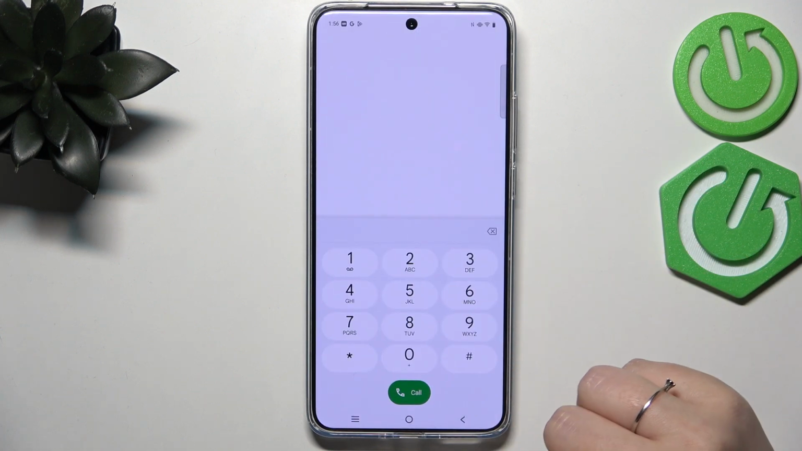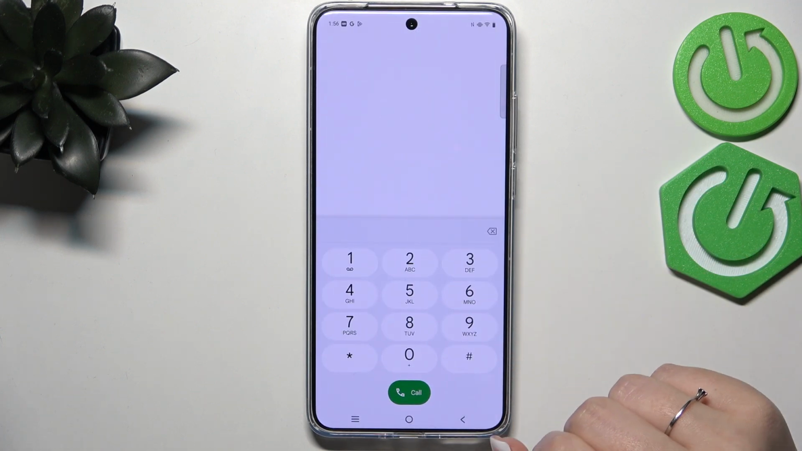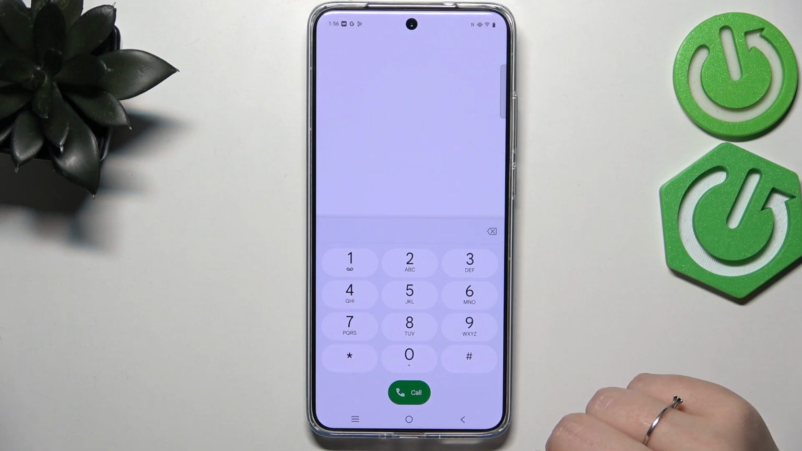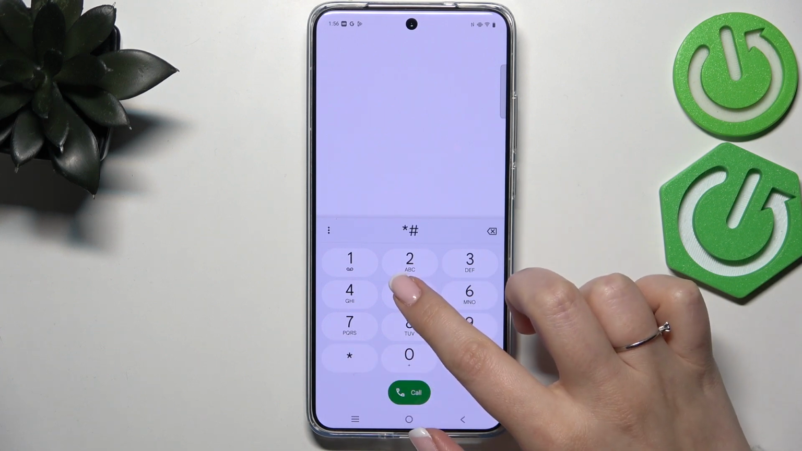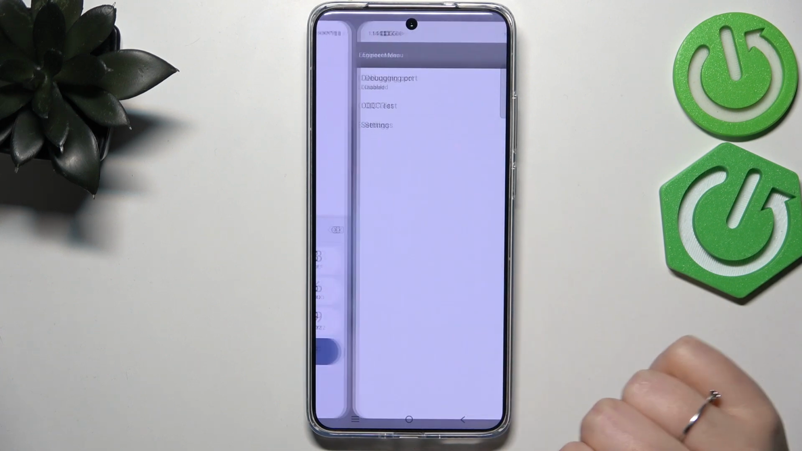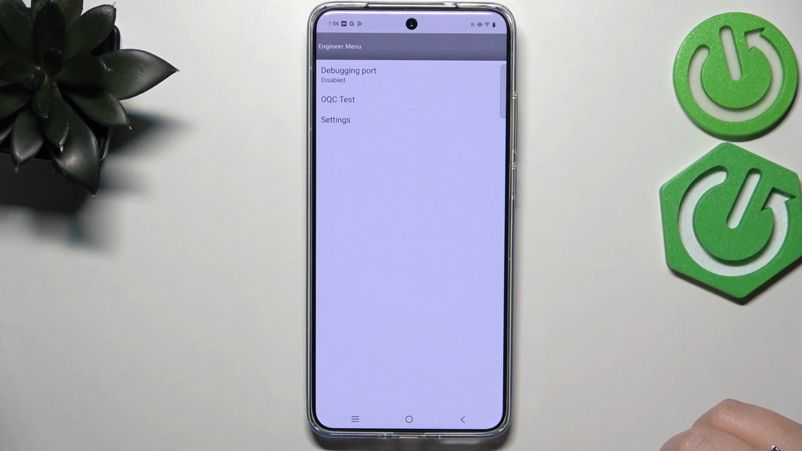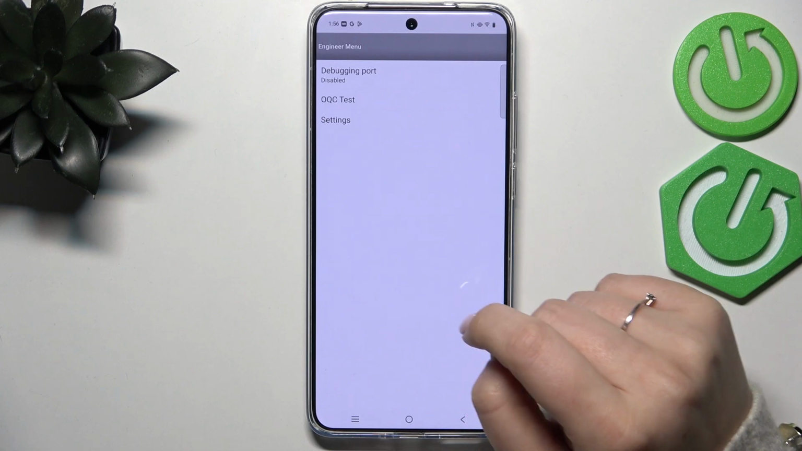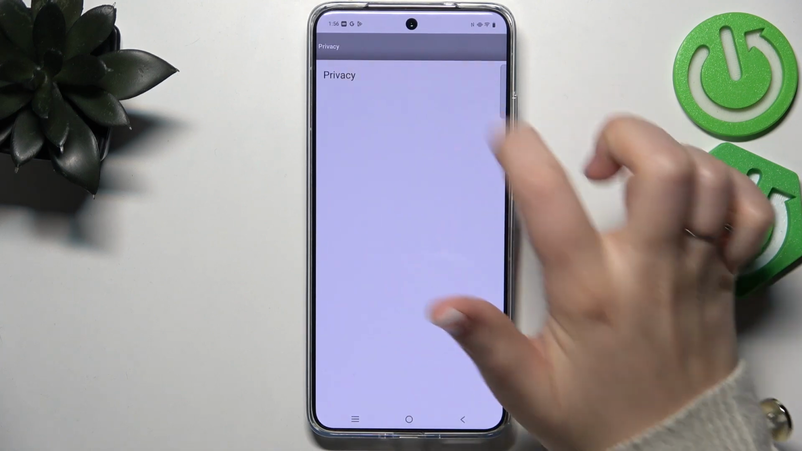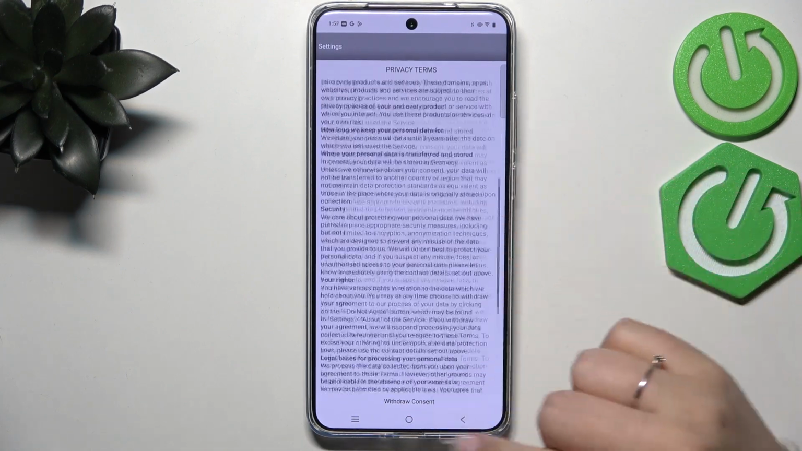etc. And the last code, which I'd like to show you, it is a factory test, and it is *#558#, and here we've got the engineer menu. Of course, you will have to agree to the statements, etc., before you will be able to enter here. So here we've got the settings. For example, you can check the privacy terms if you want to.